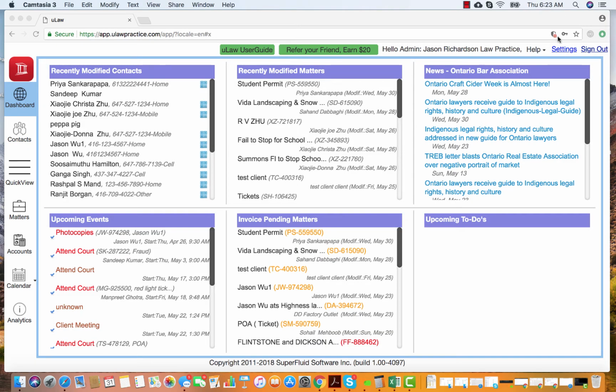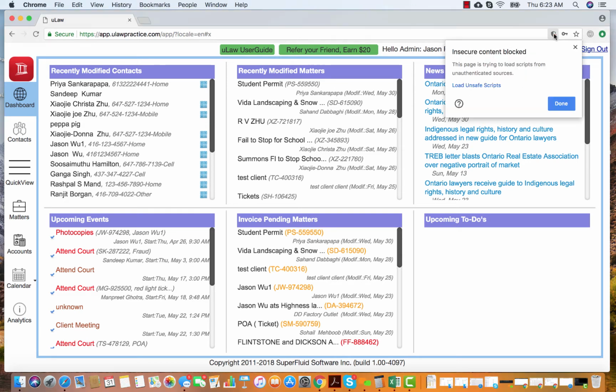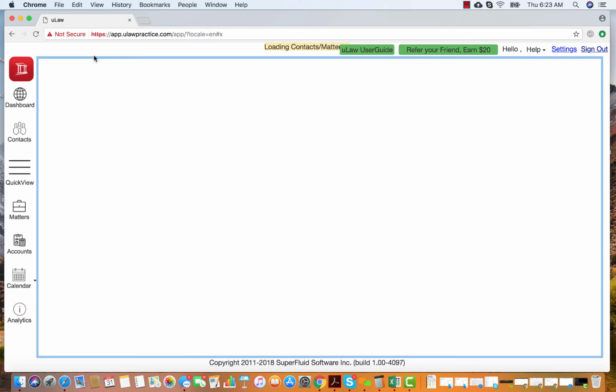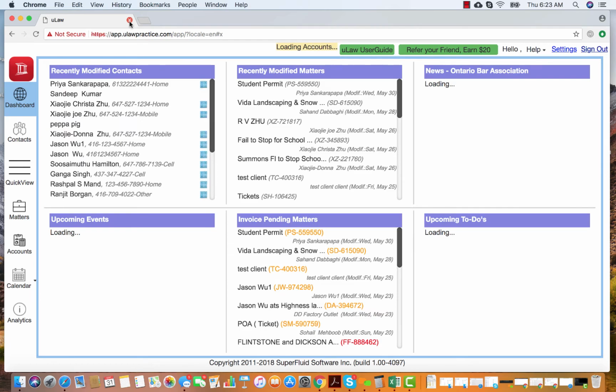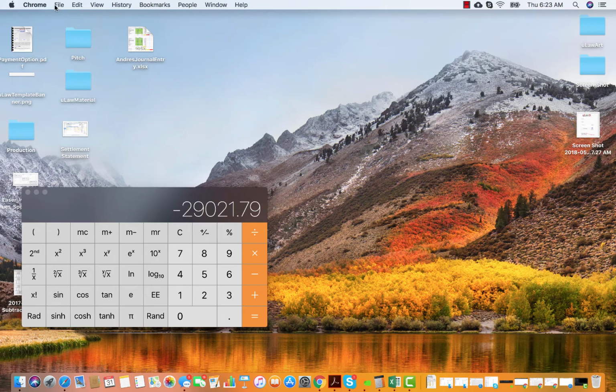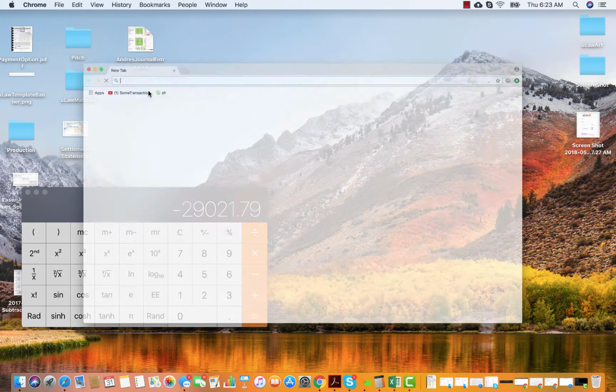The question that we've been asked is, what is this symbol where it says insecure content blocked? What we recommend when it says that is to actually load the unsafe script. Once it loads the unsafe script, it'll actually say that site is not secure. Just close that and then open a new window.